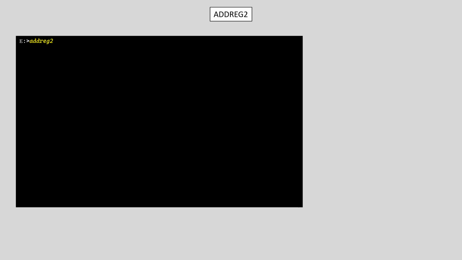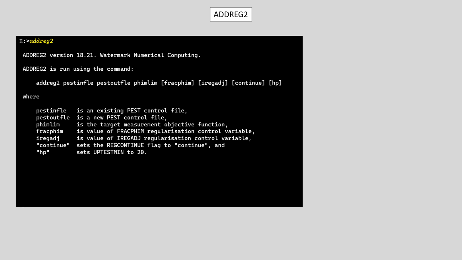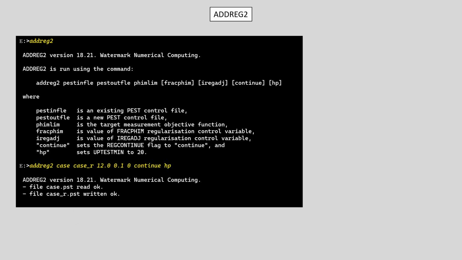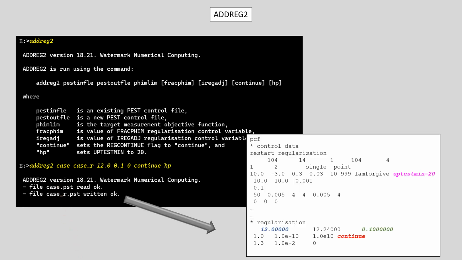ADDREG2 is similar to ADDREG1, but we can supply more information through the command line. So if we type ADDREG2 at the screen prompt, we see what we can tell it through the command line. More options here, some of which are optional. Let's now run it with command line arguments. Here's the name, once again, of an existing PEST control file and the name of the PEST control file that we want it to write. We run ADDREG2, it reads the existing PEST control file, writes the new one.